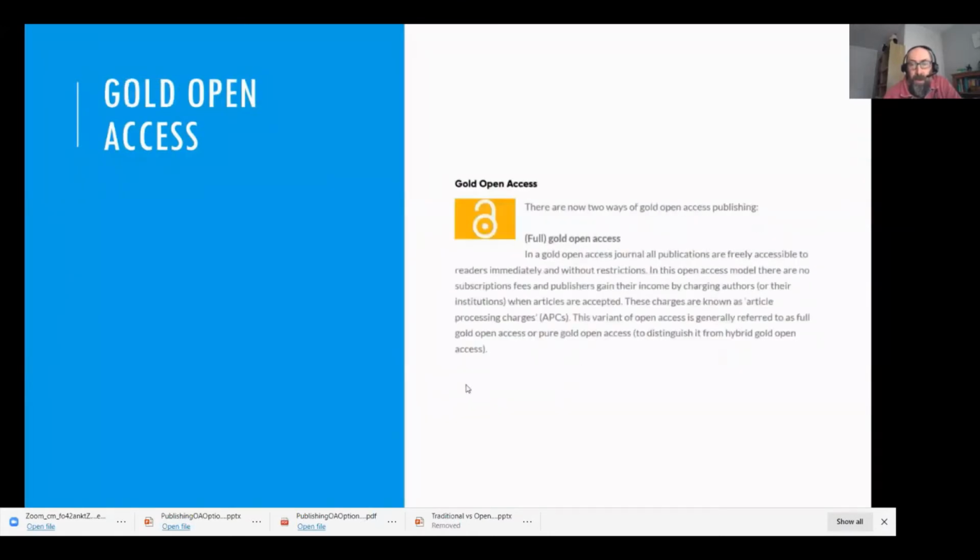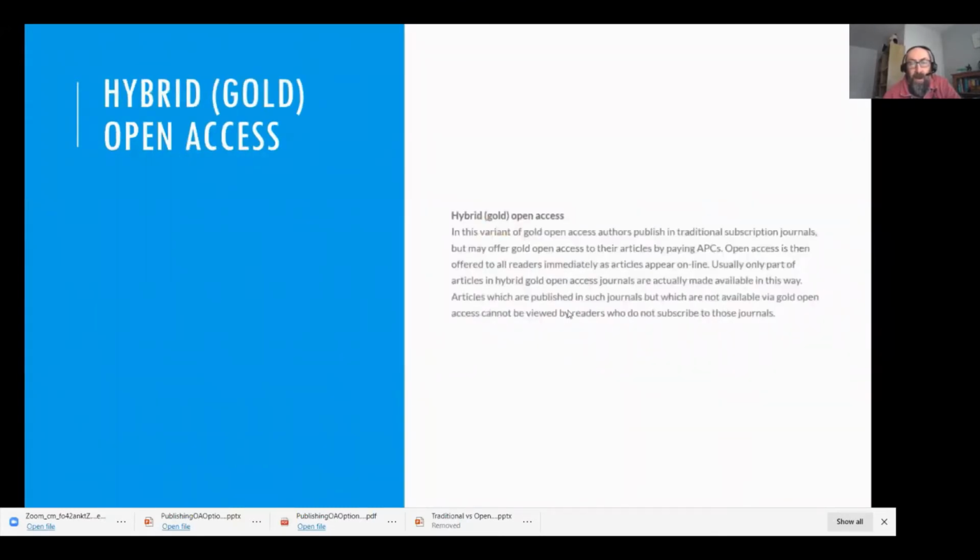And then there's the gold open access. Full gold open access is where the articles are freely available to readers immediately without restrictions. You would pay an article processing charge, and then the article is available as gold open access. A variant on that is hybrid gold open access. This is where you'd often see a journal where some of the articles are available open access and some of them are behind a paywall. Some of the authors would pay the article processing charge, and then everybody is able to access their articles, while other ones would still be restricted behind the paywall.